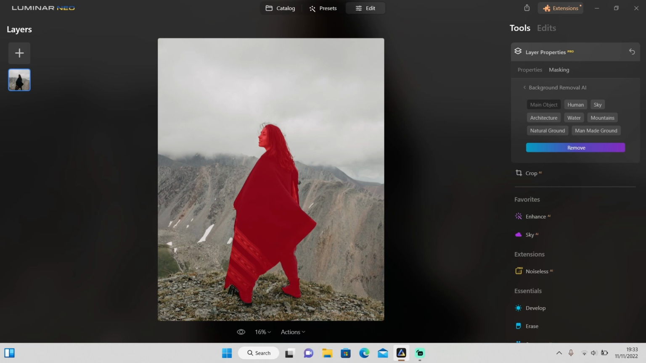As you can see, I cannot deselect it. And after that, you can select the sky as well if you want, or the mountains. Or if you want to remove all of it, you can do it as well. But I'll keep the main object. After that, just click remove and the AI will do all of the job removing the background. And it did select some area of the mountains as well, but that's okay, we can fix that later.